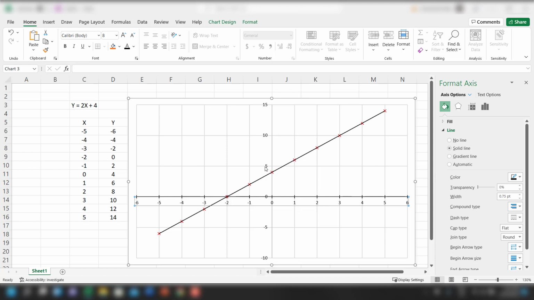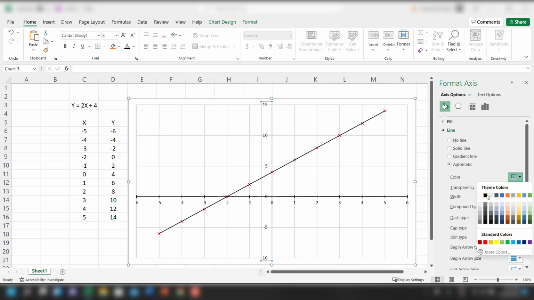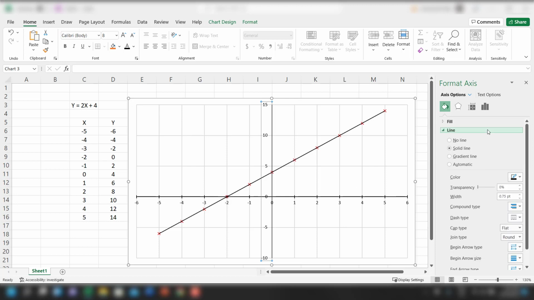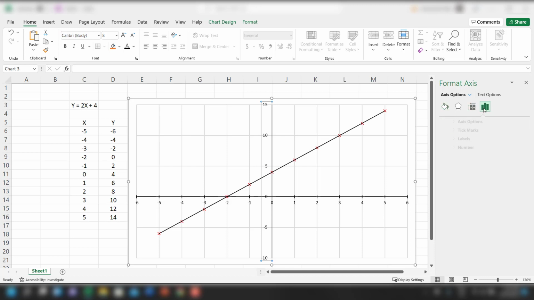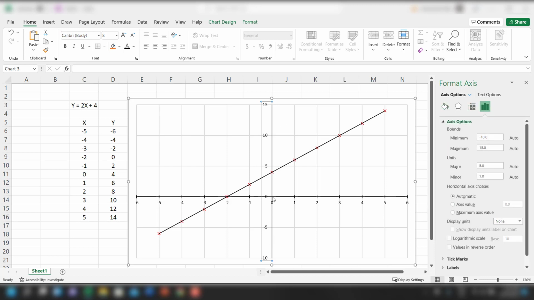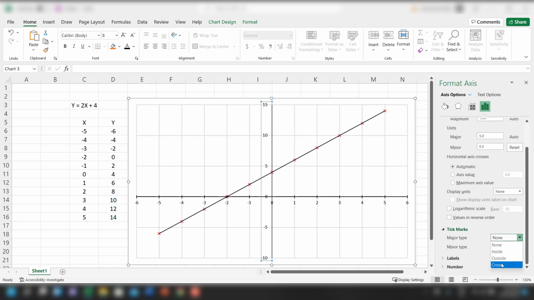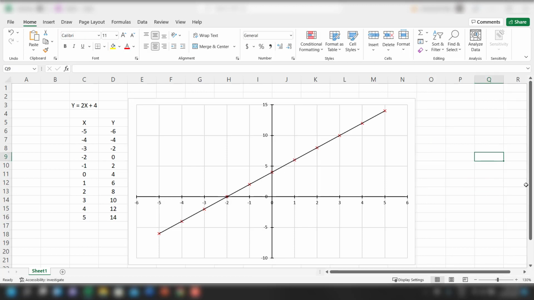I'm going to do the same to the y-axis, changing it to black, and then I'm going to format it as well, just like what I did earlier on. So -10 to 15, and the units 5, I think that is okay. Then I'm going to put 0.5 over here, and I think that should be fine. And then the tick marks, major, cross. The label will be next to it. So that's fine. Something like that.